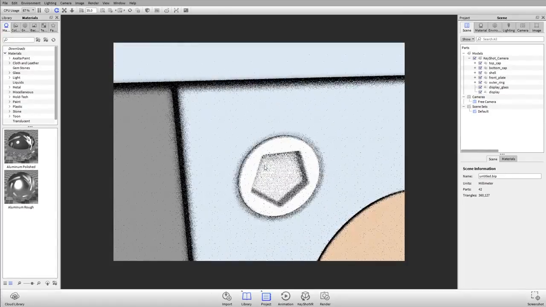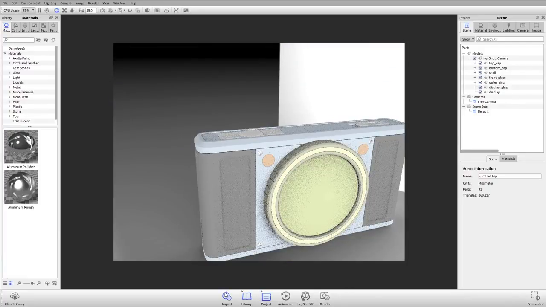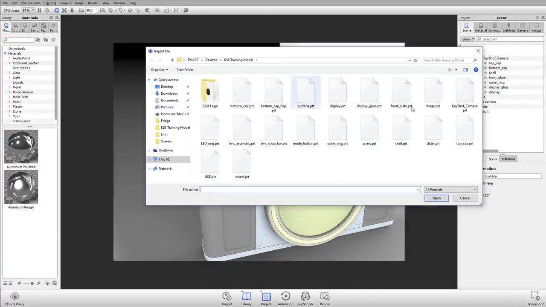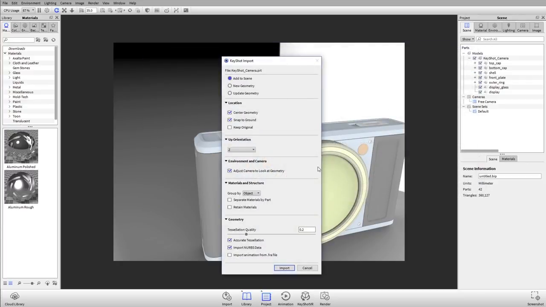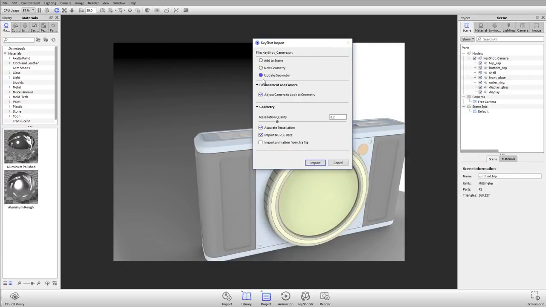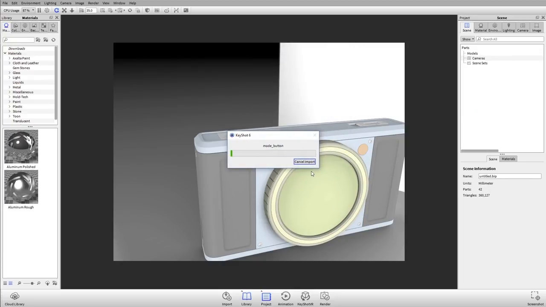So generally, if the geometry isn't perfect, what I can do is I can go to the import dialog, I can reselect that part, hit open, and I have the option to update the geometry. So what this will do is this will keep my geometry or actually any material assignments that I've made, but now I can re-import that at a higher tessellation quality. So if I do that and hit import, then it's going to re-import it. It's going to take a little bit longer. Your file's going to be a little bit bigger, but it's going to give me higher quality geometry.